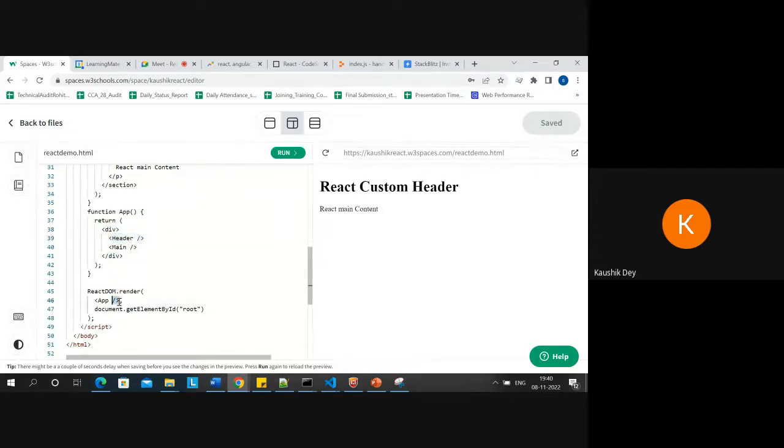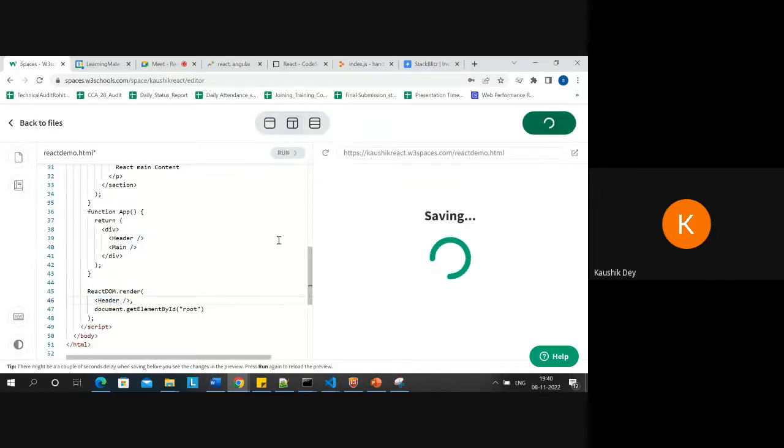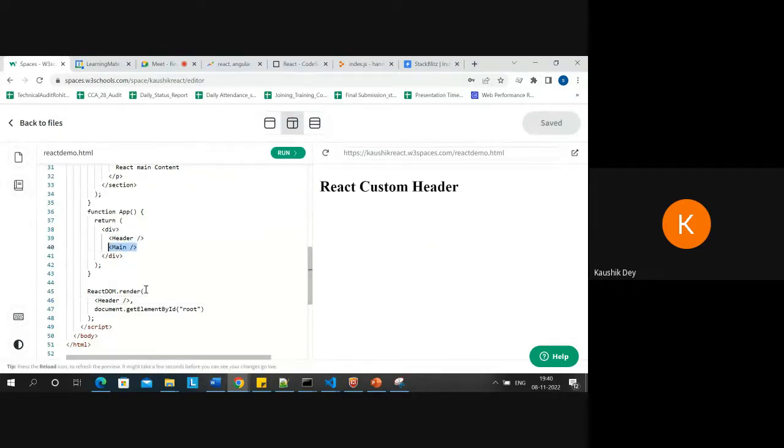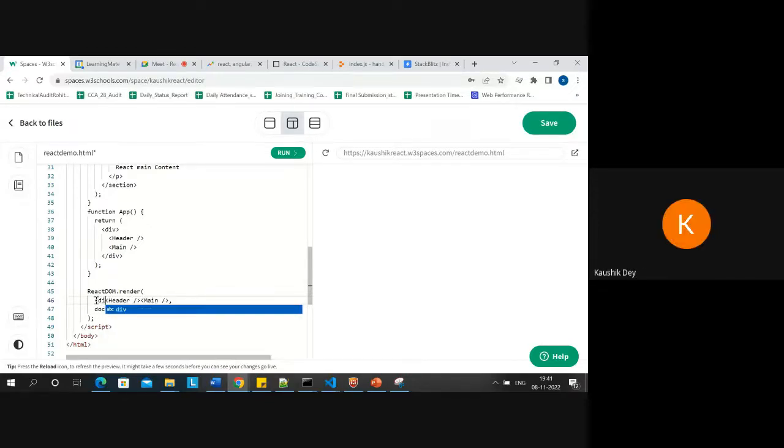Instead of app, I will take header, right? Header is perfectly showing. If I take main, okay, I think we can wrap in React.app. If you can see that, if I add the components one by one, they cannot be rendered, right? So we have to nest them in one div or fragment. So in the div, whatever I create in the app, the same thing I'll do in the div.